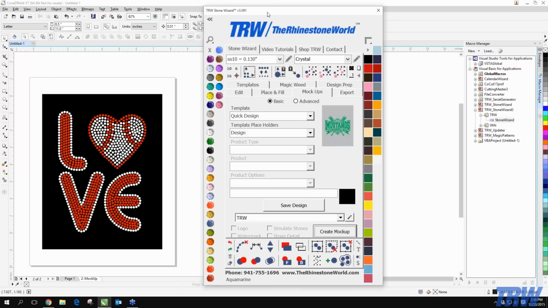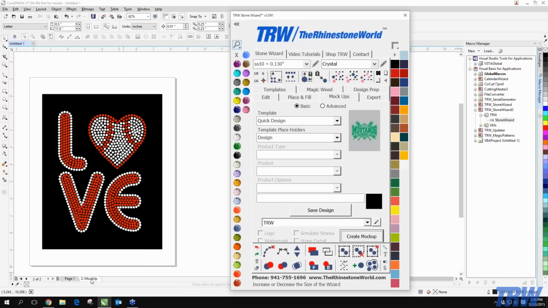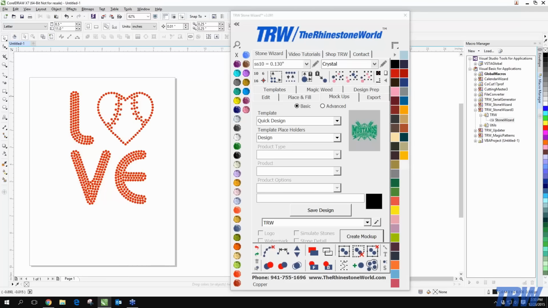Now, do you guys know about the pages down here at the bottom? All right, so let's say you're done with this design. Don't hit the back arrow if there's something you have to change in this design and then redo the mock-up, because that's going to go step by step back. What you want to do is go down to your pages at the bottom, and where you see mock-up right here, right-click on that mock-up and hit Delete Page, and that brings me back to my page 1 where my original design is.